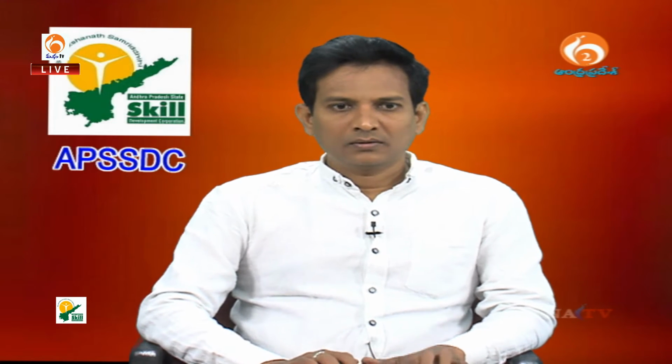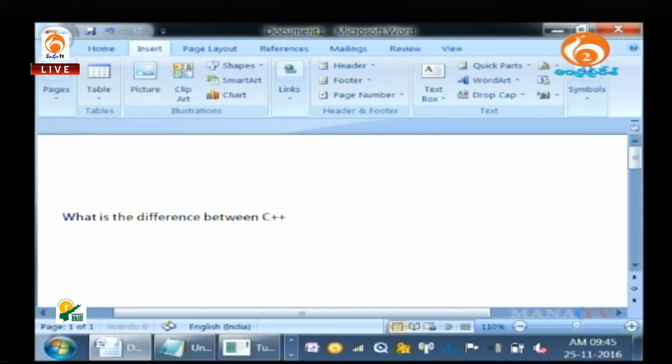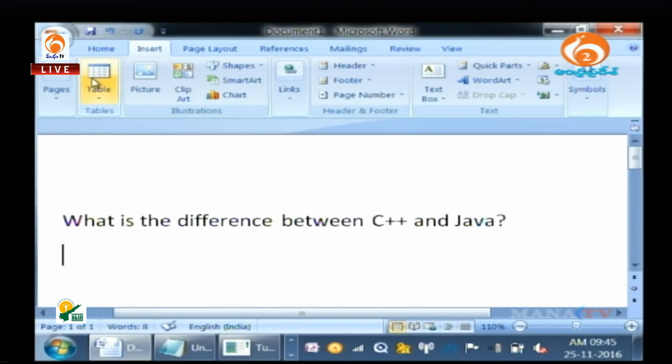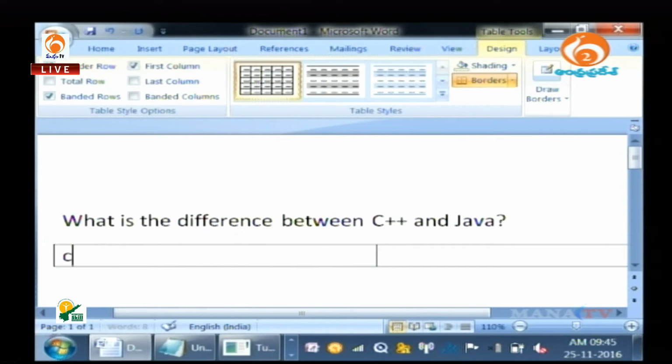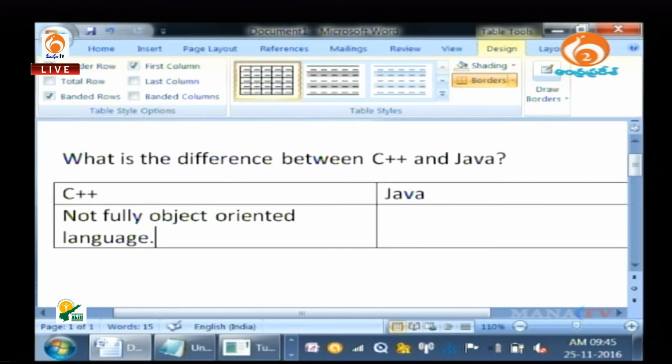So what is the difference between C++ and Java? C++ is not a fully object oriented programming language, whereas Java is a purely object oriented language.